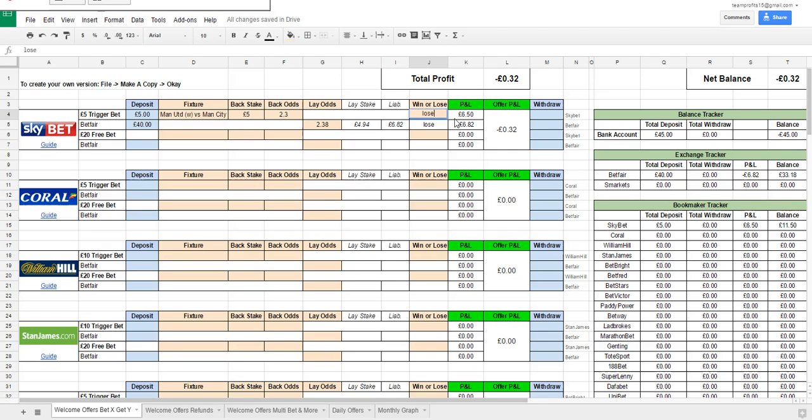Or alternatively, if it's a draw or Man City wins, so we lose our Skybet bet, then we just type in lose, and again it automatically processes everything for us. So it shows that, yep, we've lost our £5 bet, however we've won £4.69. So that's our lay stake of £4.94 less Betfair's 5% commission. So yeah, either way we lose 31 or 32p.